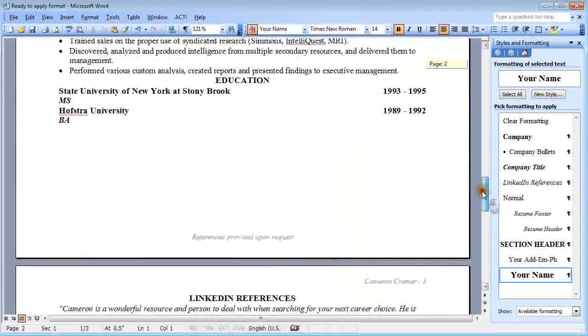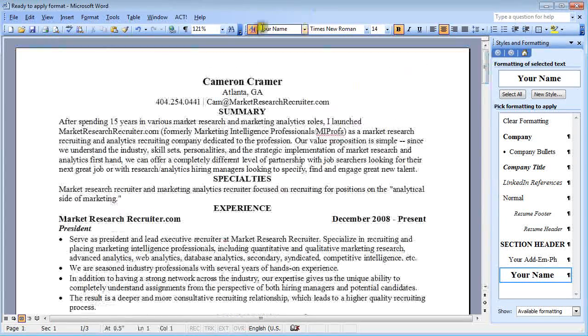References furnished on request. If you go 3 pages, make sure that's just on the 3rd page, and you'll have to do some trickery to make sure that works properly. But let's go ahead and get to the formatting part, which is the meat of this entire video.